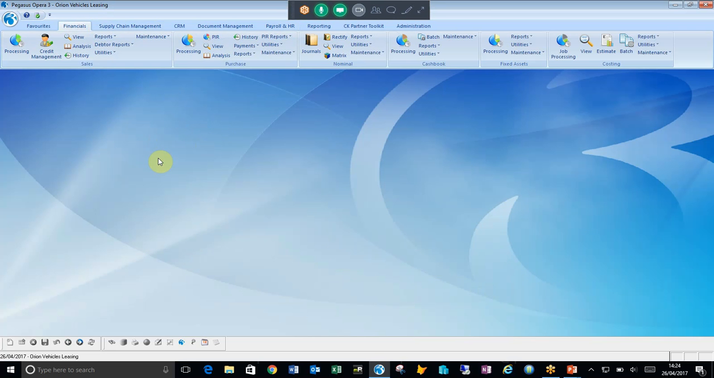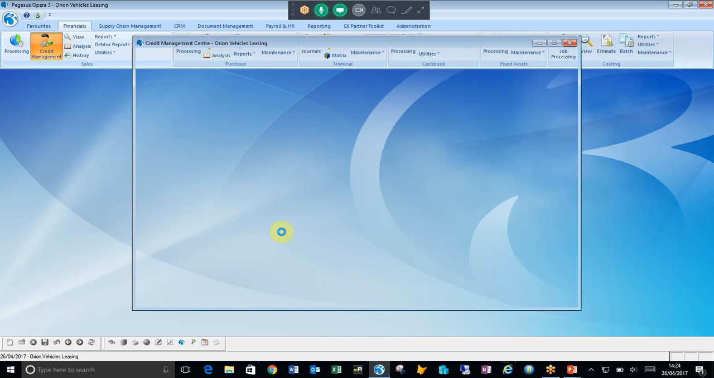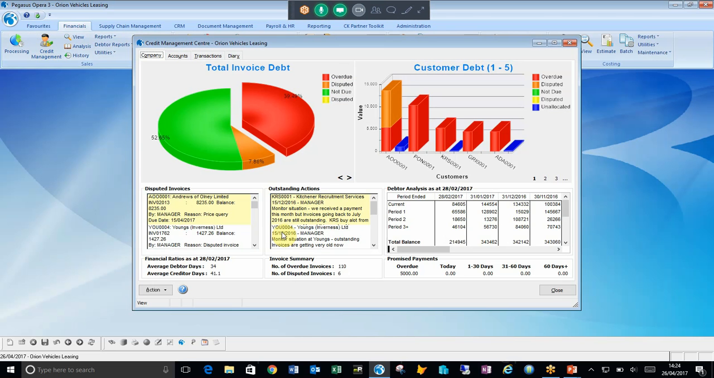On the sales ledger, we have Credit Management Center. This is a new module within Opera 3. It's not available within Opera 2. What this allows us to do is effectively centralize all the information that a credit controller would use to make them more efficient in collecting cash.